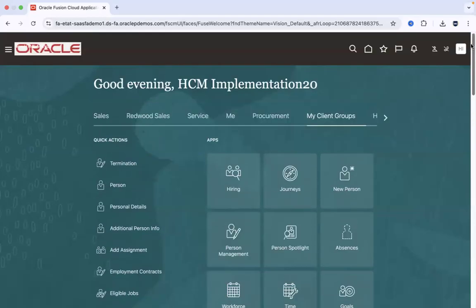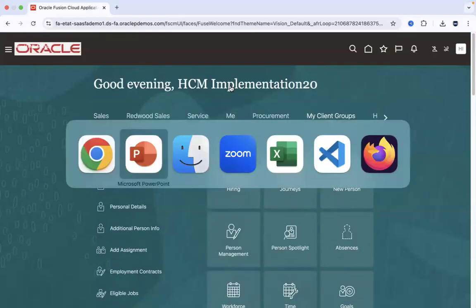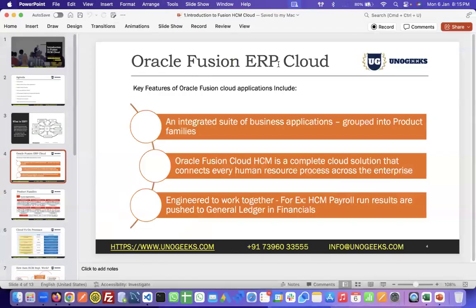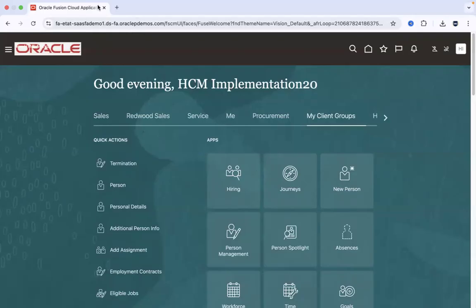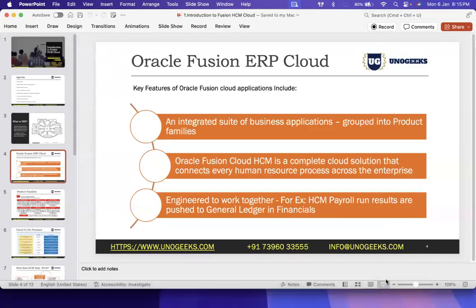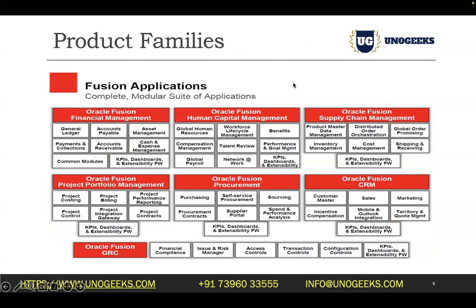Okay. And so Oracle Fusion ERP Cloud application. This is exactly what we're talking about, Oracle Fusion Cloud application sitting in cloud. And in Oracle Fusion Cloud application, Oracle has given a lot of product families. Like Oracle has a financials offering, and it has HCM, SCM, PPM, and so on.